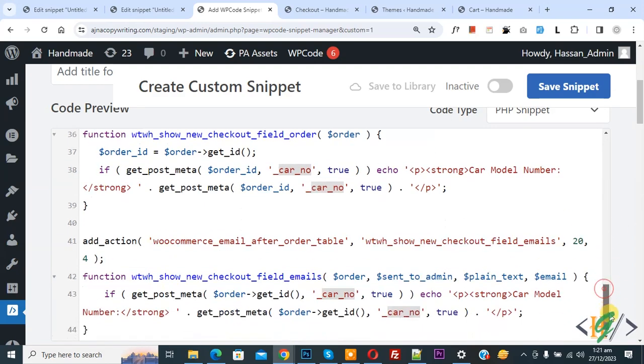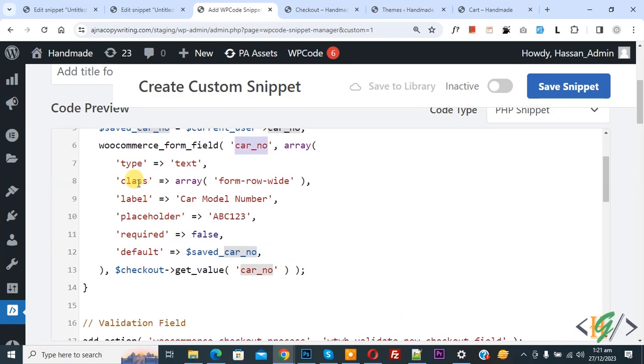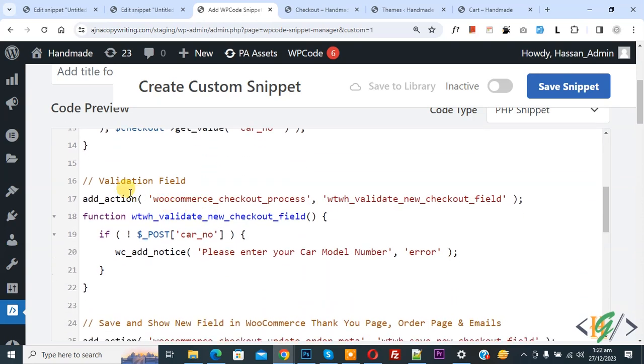Now scroll up, you see type text, and then you see class form-row-wide, label Car Model Number, and this is the placeholder text, and then you see required false. If you want a required field, then add true here like this, but we are going to use false because we are going to add an optional field. And then you see get value of car_number, and then you see the validation field.